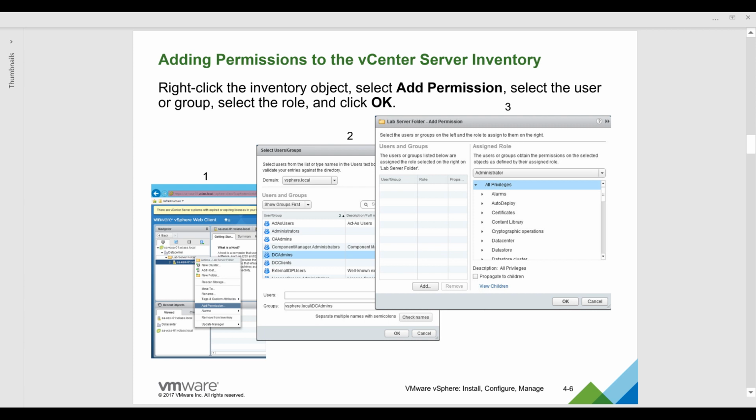So adding permissions to your vCenter Server inventory. Here's where you want to right click on the inventory object. So we have our object here, ESXi01. Select add permissions, which is here. That comes back to where we've already seen this same look. Just know what you can do in each one here. Select user or group, select the role, select OK.